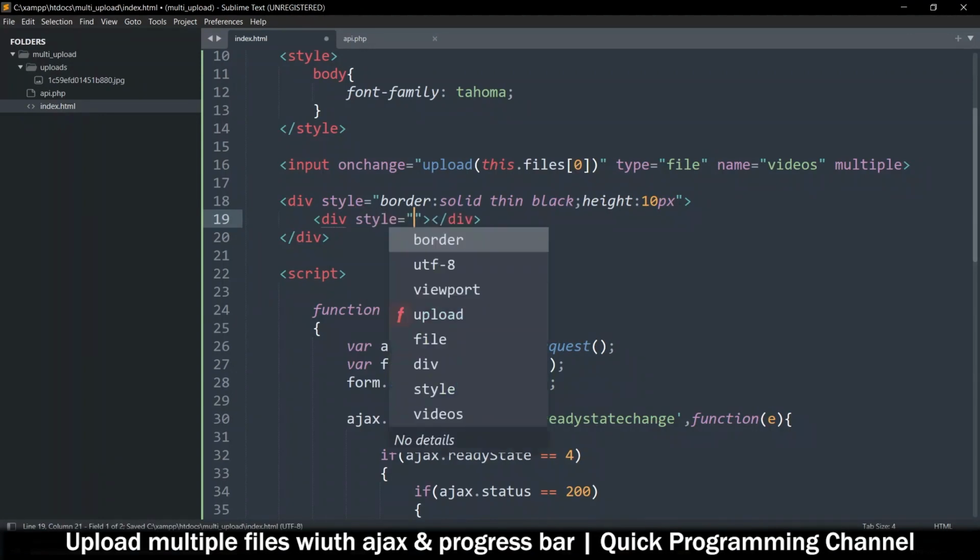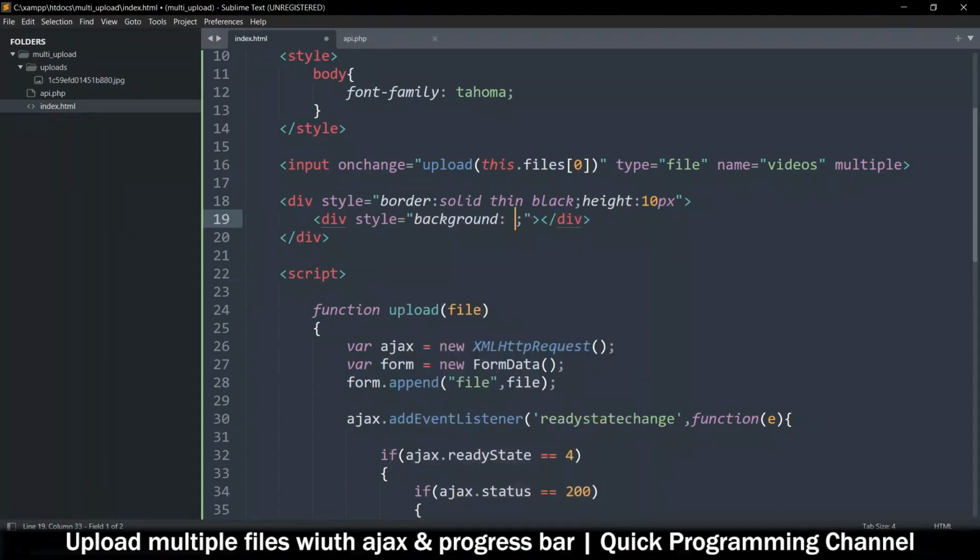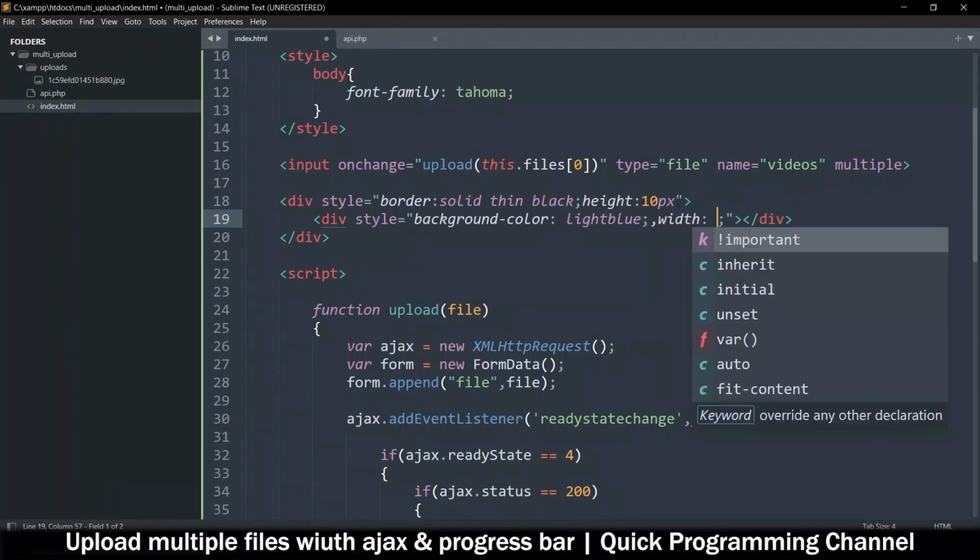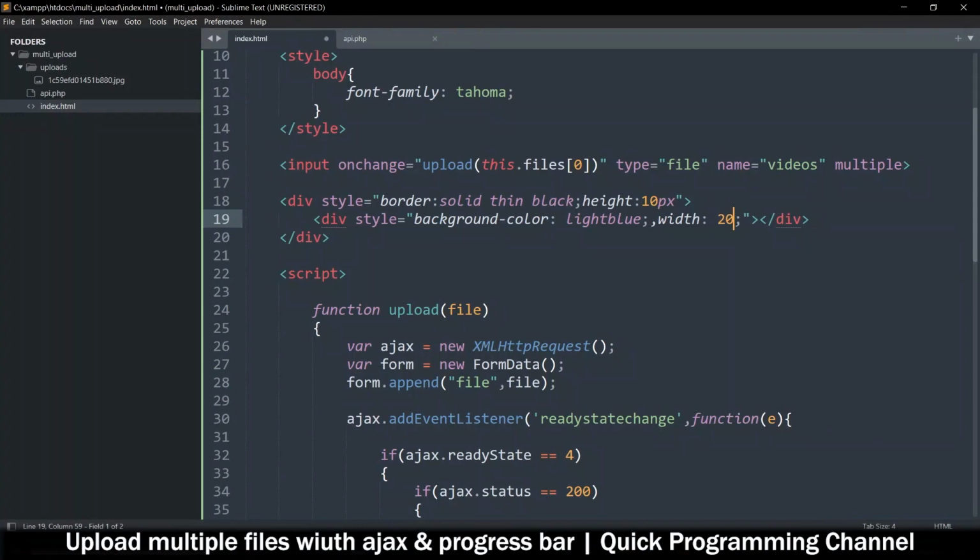Let's add some styles on this one as well. Let me put a background color of light blue, like so. And then let me put the width at 20%, just so I can see what's going on, right?